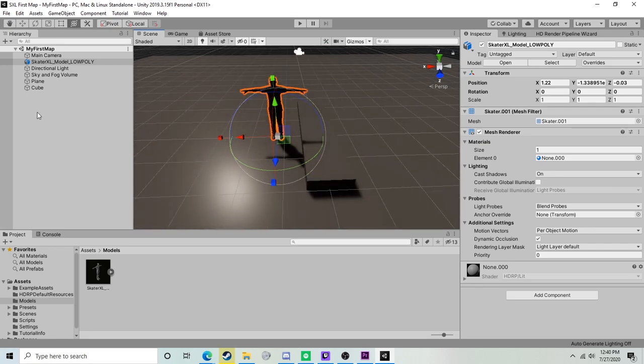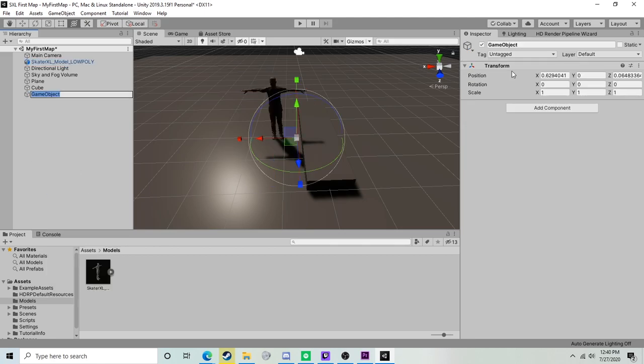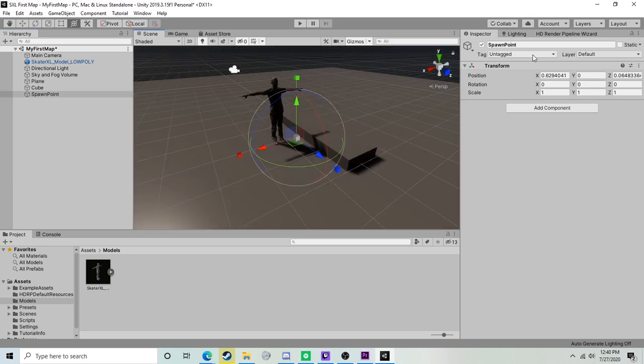The next thing we're going to want to do is create a spawn point for our skater. So I can right click in the hierarchy, and this time I'm just going to create an empty object. I can press F2 or come over here to rename it. We're going to want to call it spawn point. This is case sensitive, so make sure that you have the capital P. We're also going to want to give it the spawn point tag.